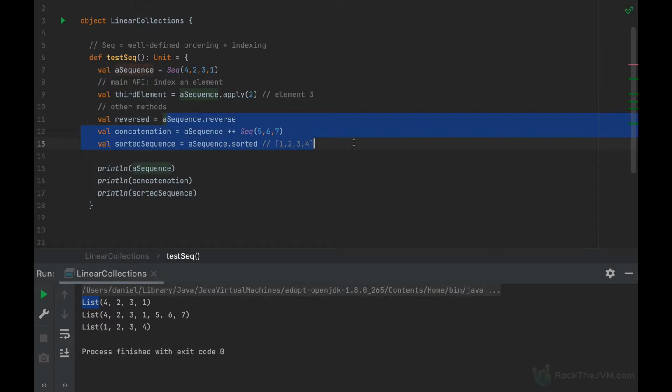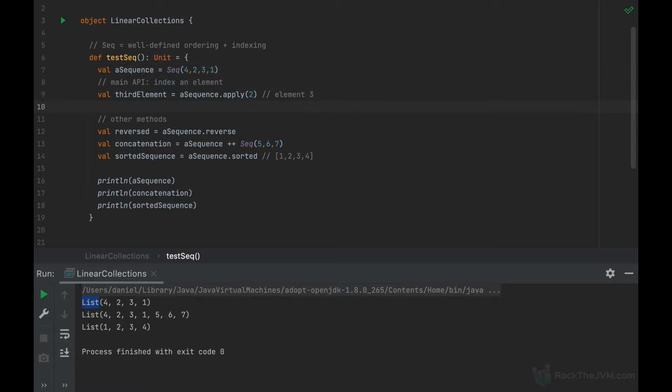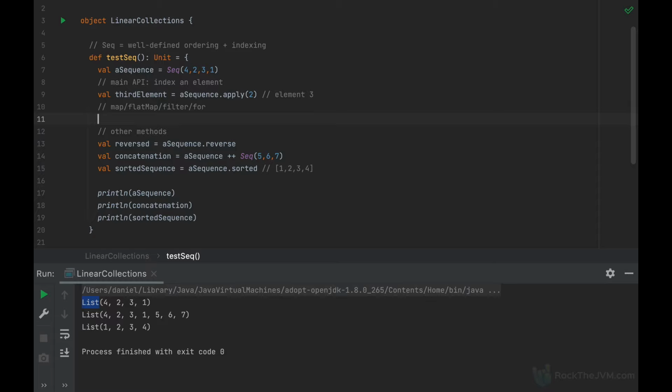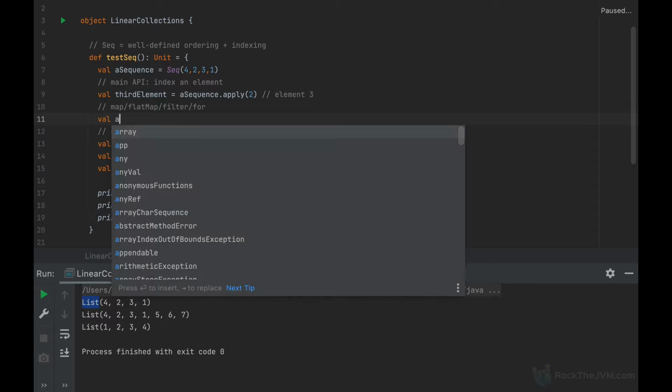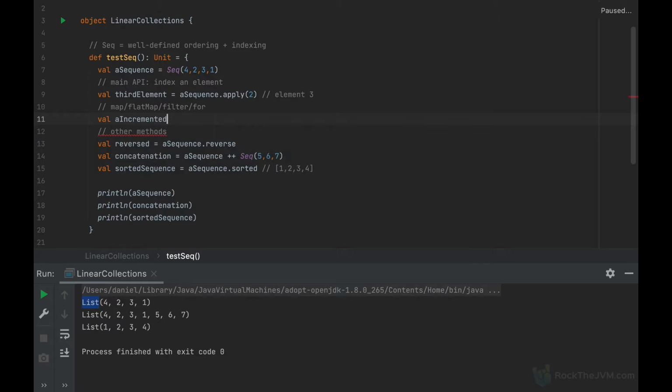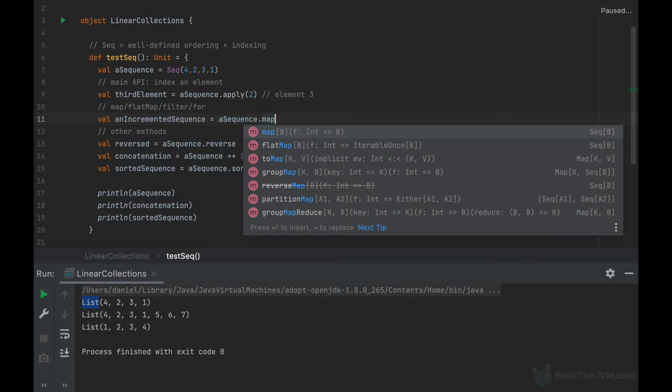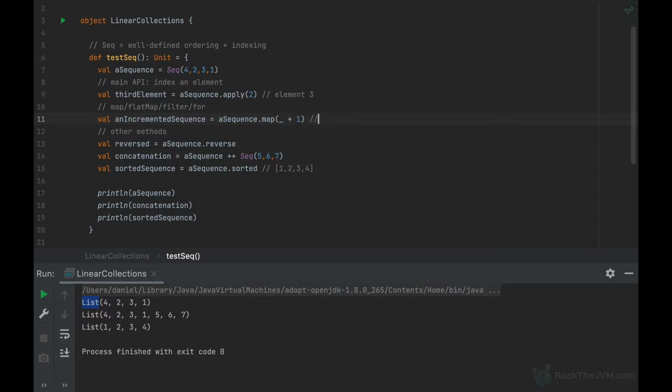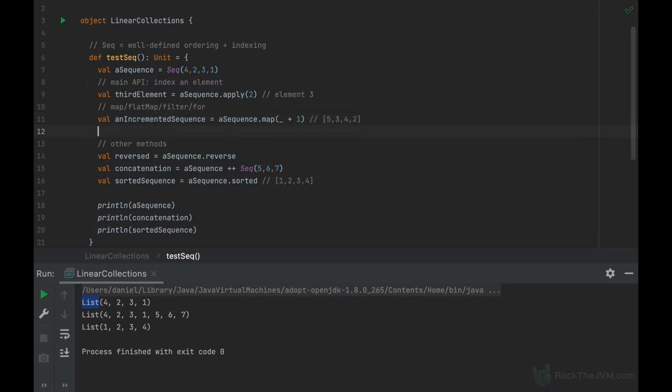Now, besides these pretty useful APIs, the Seq trait also has map, flatMap, filter, and also supports for comprehensions in the style that we discovered in the previous videos. So we have map, flatMap, and filter, and also withFilter. So I'm going to add a for comprehension here, and I'm going to give a bunch of examples. Let's say an incremented sequence as sequence map _ + 1, and this will be the sequence 5, 3, 4, 2.